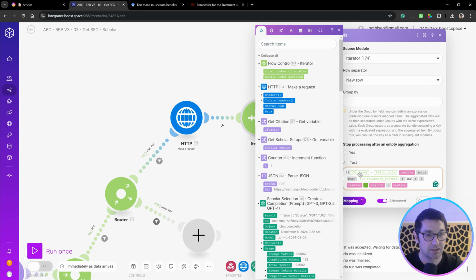So if the level is 1, that's the H1. If the level is 3, that's an H3. Then we're going to add a dash and add the title. So H2 dash the title.